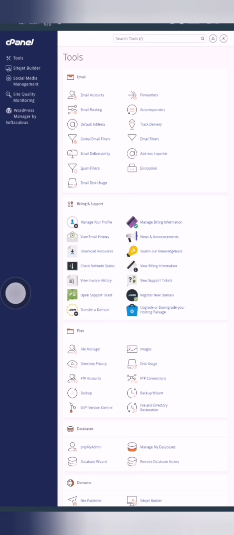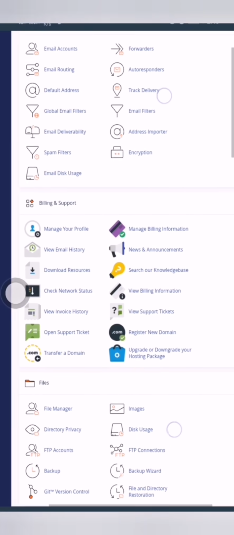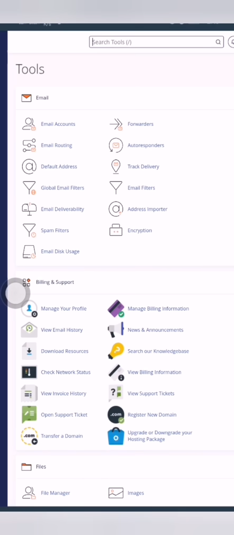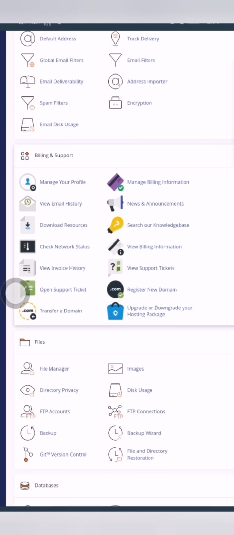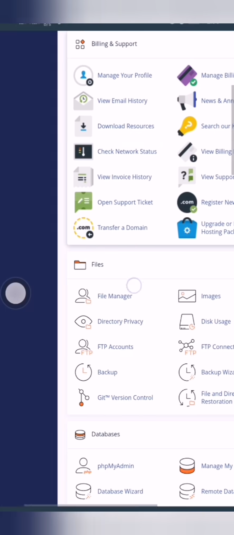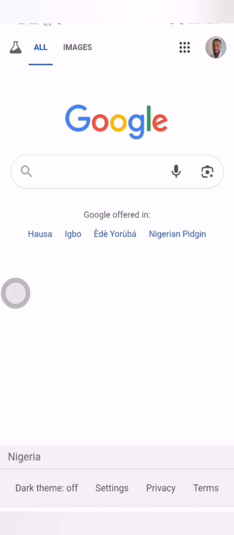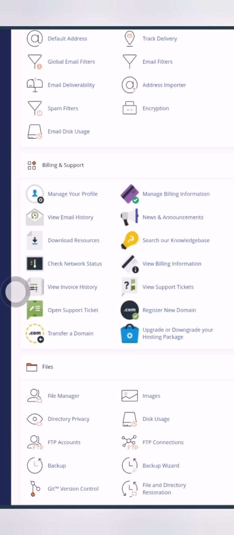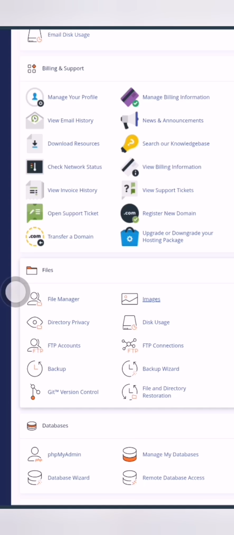So this is how a cPanel looks like. These are the tools you find. This is where you create email accounts. We'll come to this. This is where you manage your files, or probably want to register a new domain name. So everything right here under billing and support will take you back to your hosting account. Here you can manage your profile. So everything under billing and support is basically about your hosting account. You can easily access your hosting account from here too.